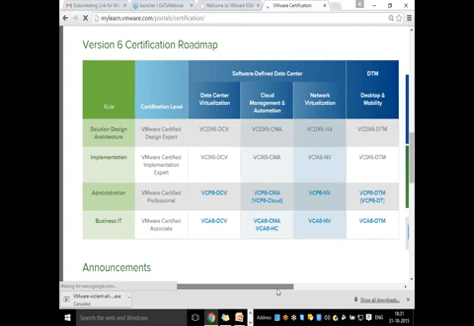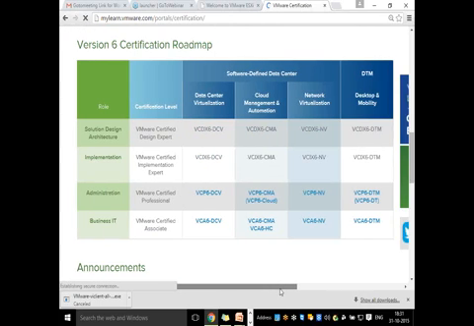And here you are able to see clearly that there are 4 tracks available. One is data center virtualization that we are discussing right now. You have got cloud management and automation, that's cloud computing. This is network virtualization, and this is desktop virtualization. And in every vertical, you have tracks available. So you have first option as VMware Certified Associate.